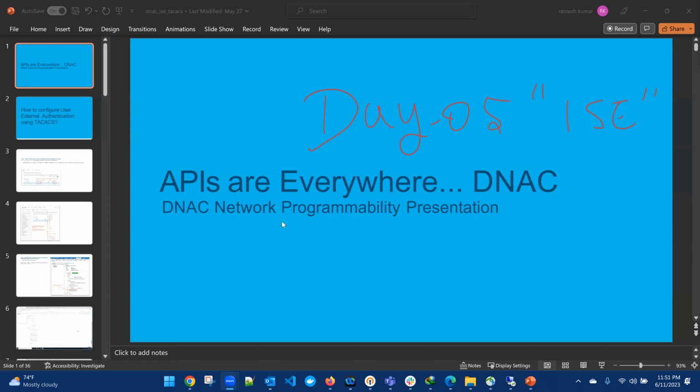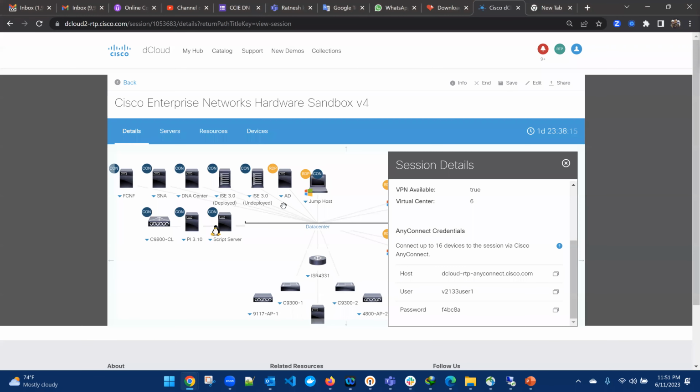But first things first, let's do the deployment for the ISE. Once we do the deployment, then we'll do the integration. So let me open the lab. In this lab, you'll see there is some ISE which is undeployed. If you open the VM console, it should come up, or maybe I have to remove that. Okay, you can see.